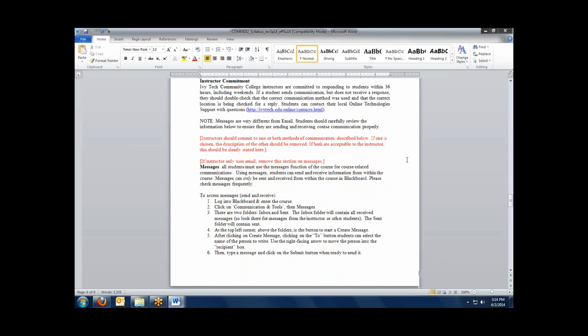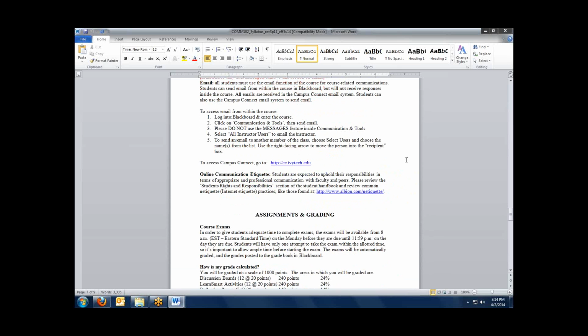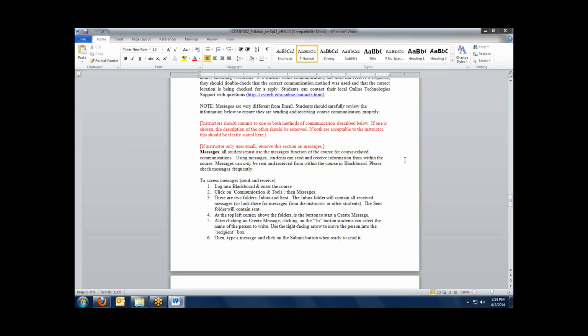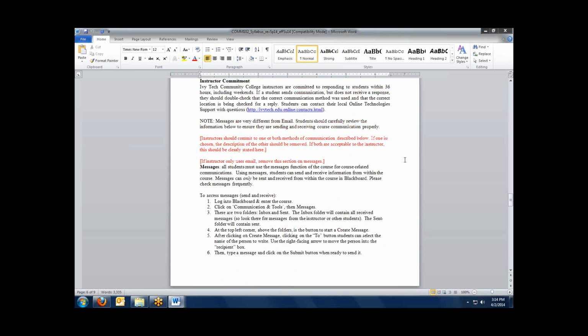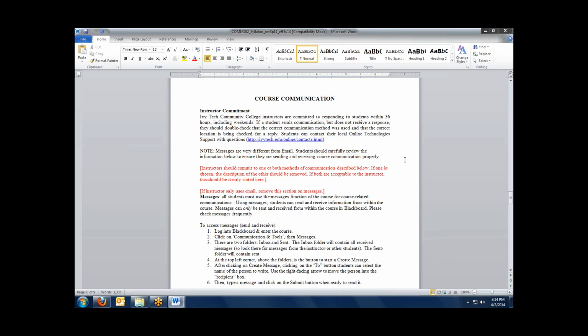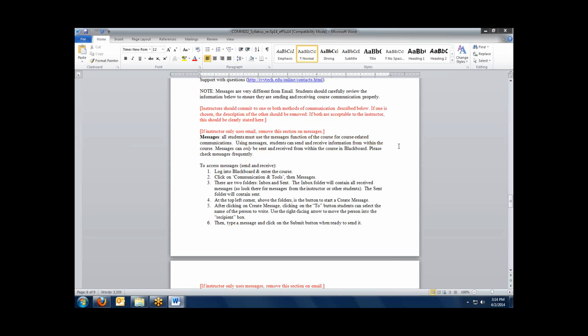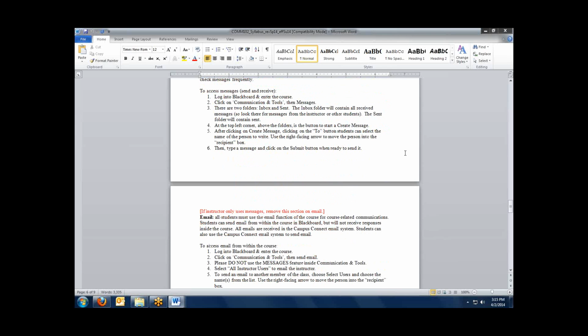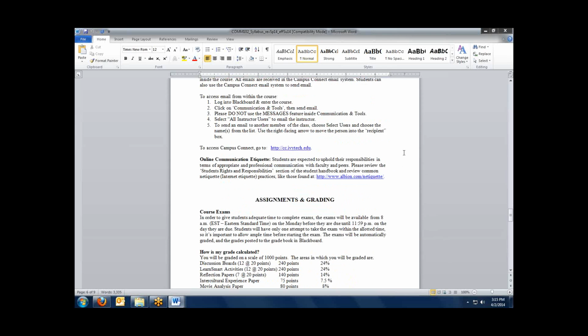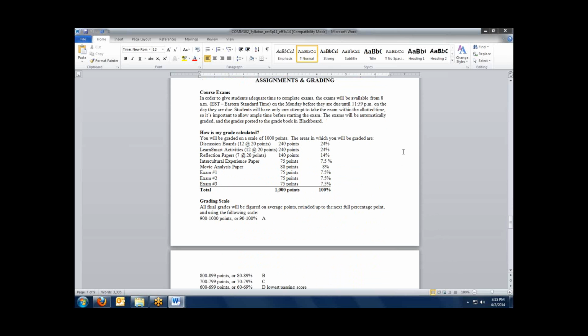So, let's see. I'll get down to something that's different from the standard here. Obviously, there's a section in here where we left in both messages and email. It'll be up to the instructor to choose which one they want to use regularly and remove the other one, as is noted there in the red. They'll pick either messages or email and then remove the one they're not going to be using.